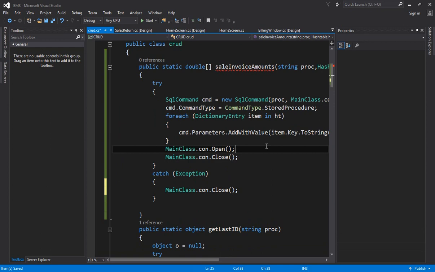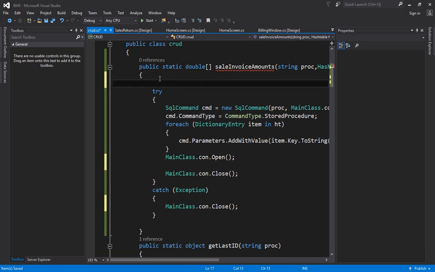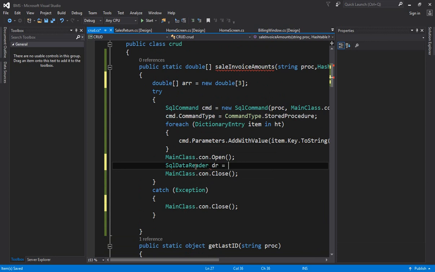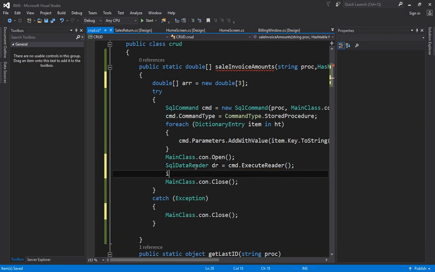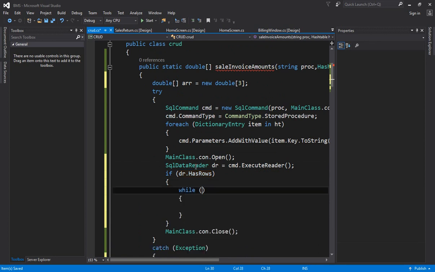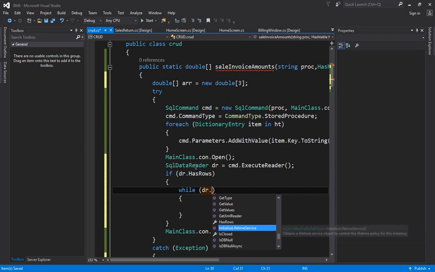And now what you have to do, you have to create an array of double data type. So double array arr is equals to new double, and the length should be 3 because I am only loading 3 values. And then you have to write here SQL data reader dr is equals to cmd dot execute reader, and then if dr dot has rows, and then while dr dot read, and run this loop until the rows are coming.